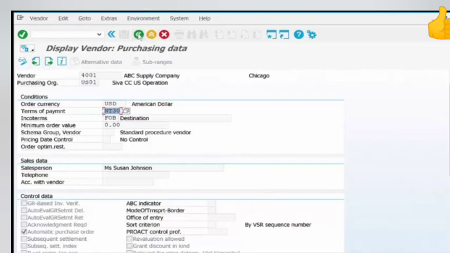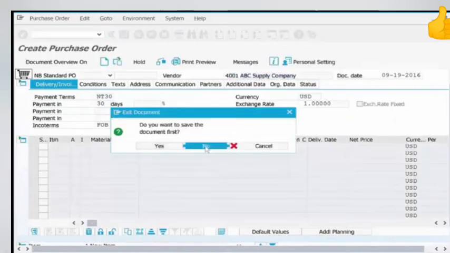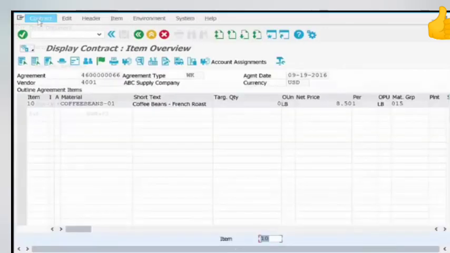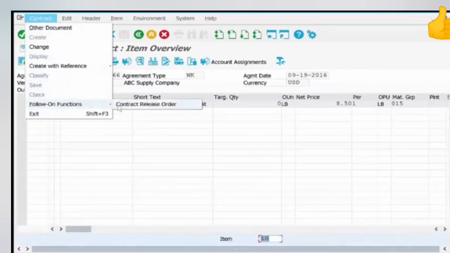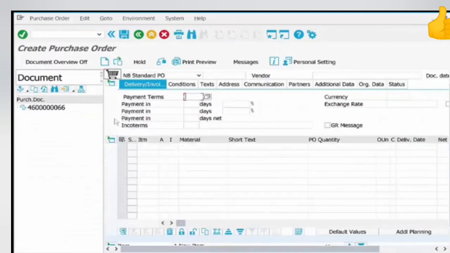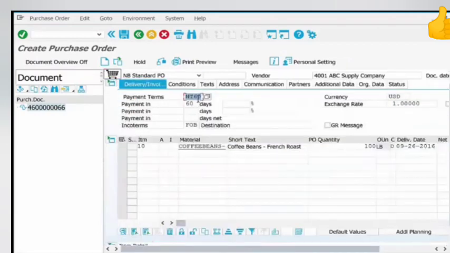But when you refer a contract, you want to save it? No. Go to the contract and release with reference to that contract. And when you drag and drop this contract into the purchase order for a quantity of 100, say, now go to the header and see what the payment terms are.